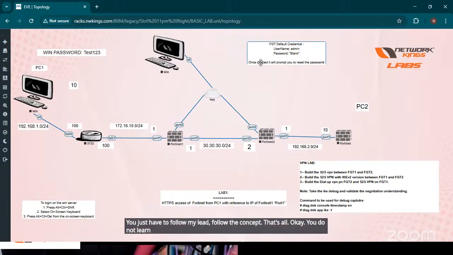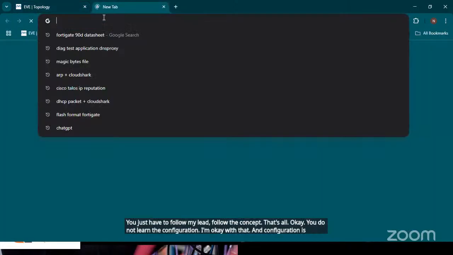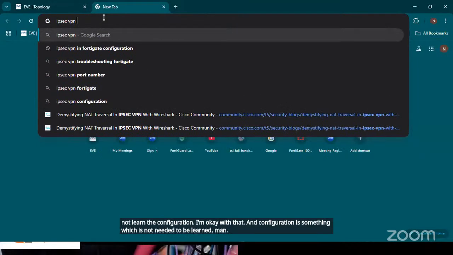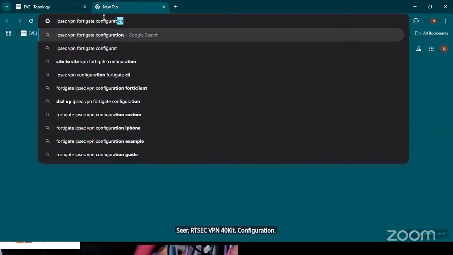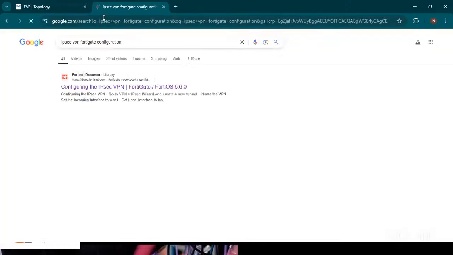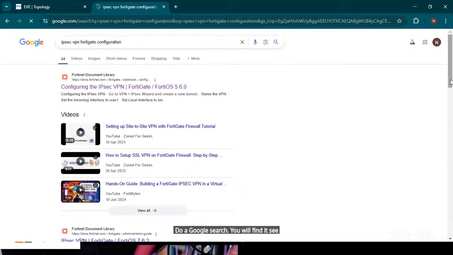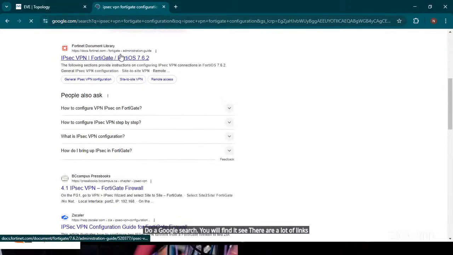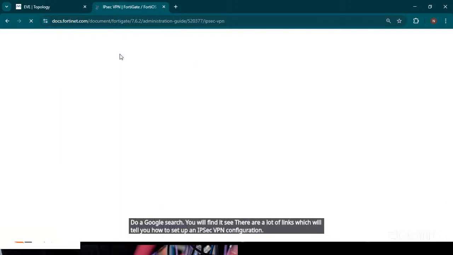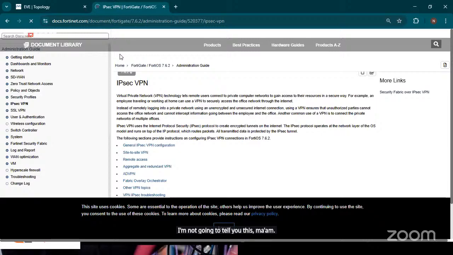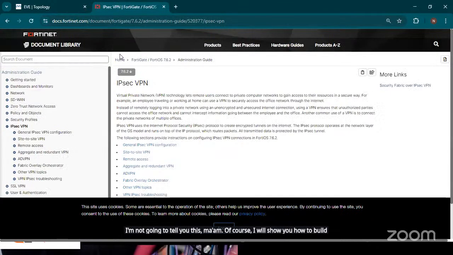You do not learn the configuration. I'm okay with that, and configuration is something which does not need to be learned. See here, IPsec VPN FortiGate configuration. Do a Google search and you will find it. There are a lot of links which will tell you how to set up an IPsec VPN configuration. I'm not going to tell you this. Of course, I will show you how to build it, but this is not the gist of this course. The thing that really matters is what is going on behind the scenes.